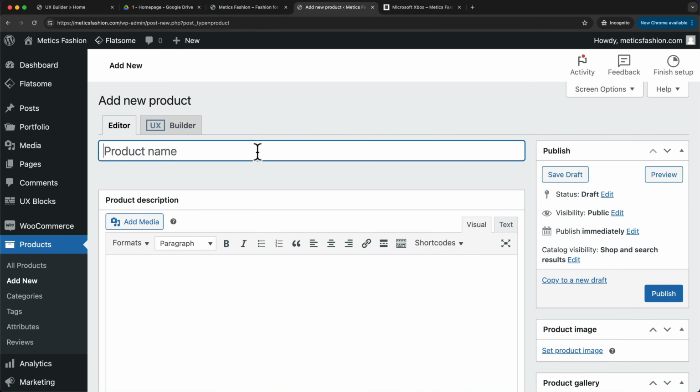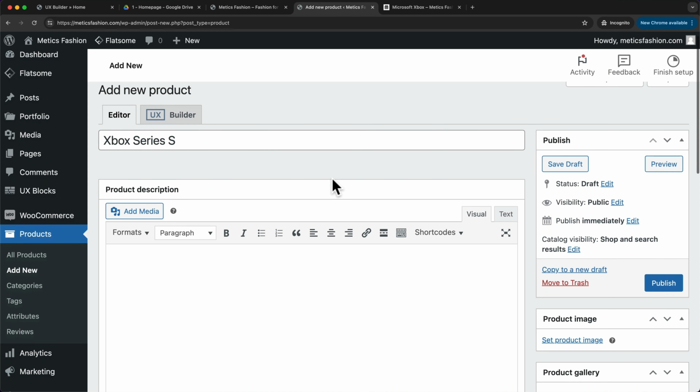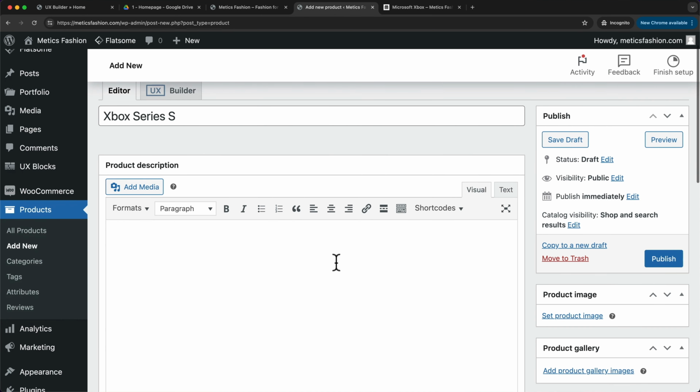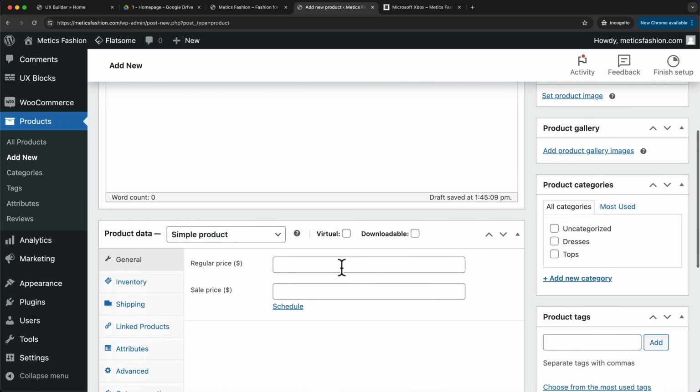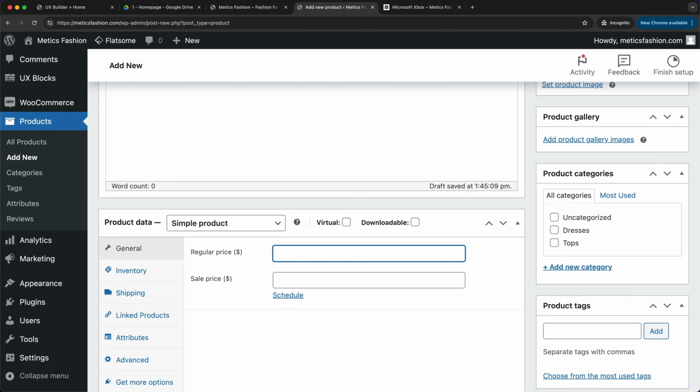I'm going to give the name Xbox Series S. Now, because this product will only be offered in the grouped product page, there's no need to add a separate description. So we're going to scroll down and add a price. So this is going to be $300 for the actual Xbox.